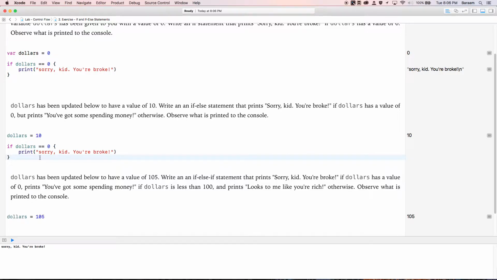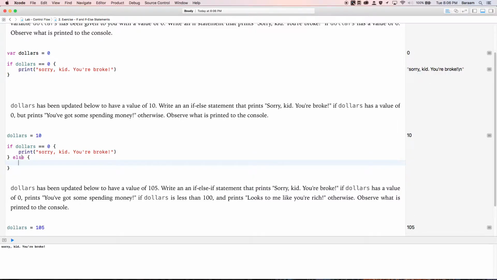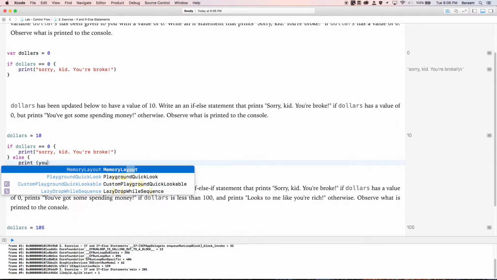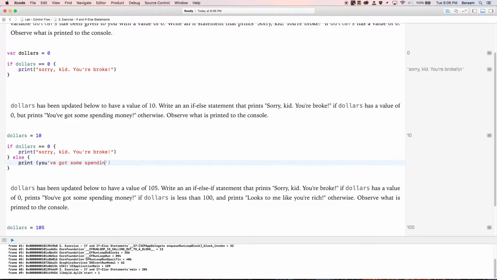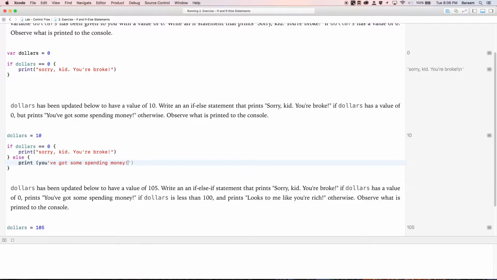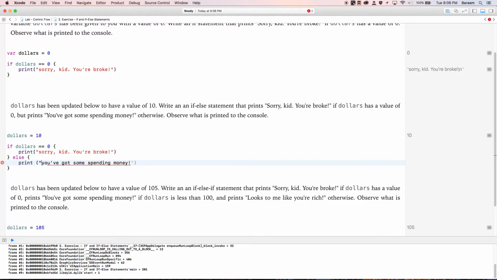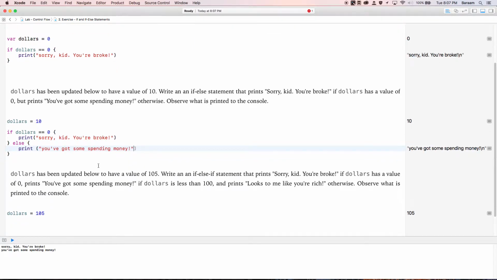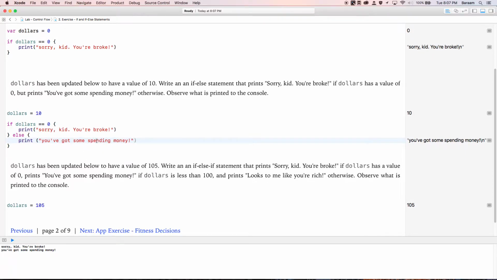So the first part is identical. However, now we just add an else statement using the else keyword and opening the curly braces. And then we're printing, what was it? We're printing "you've got some spending money." Great. Of course, you gotta put quotations in a string. And of course, because dollars equals 10, it prints out "you've got some spending money."